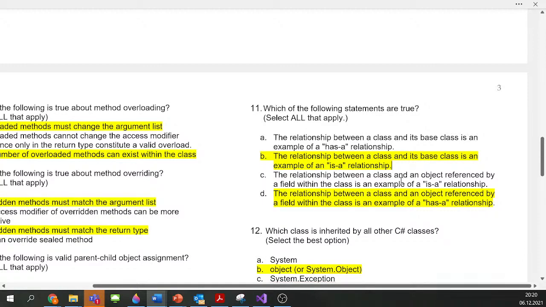And then the relationship between the class and the object is referenced by a field with the class. So this is "has a". Again, the computer has the processor, the computer has the memory card. But we don't say that the memory card is a computer or the processor is a computer. The computer has the processor, but it is not an "is a" relationship. It is "has a". Okay, do you have any questions about this?